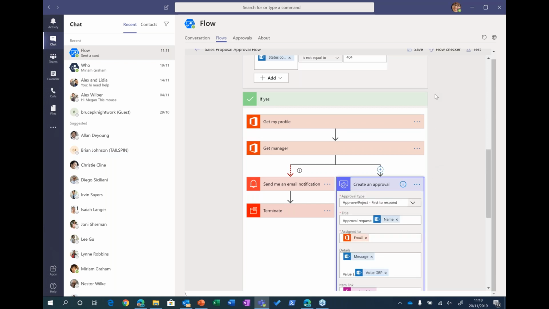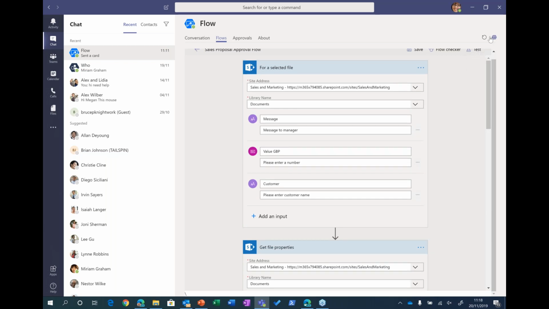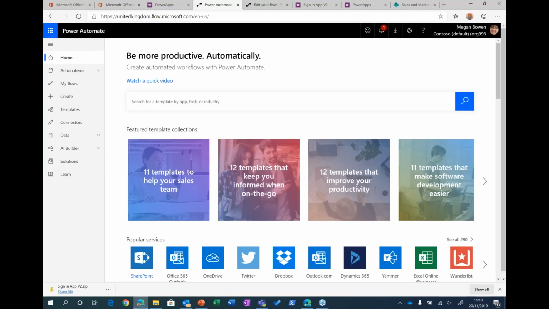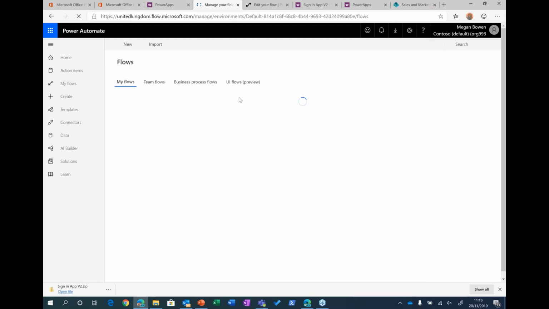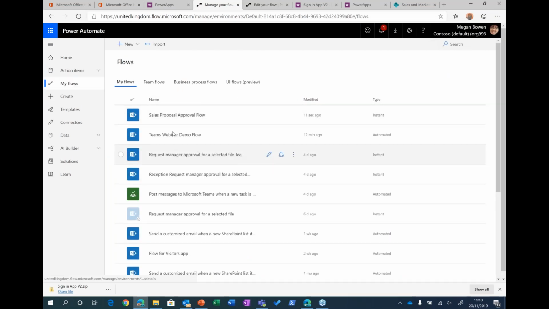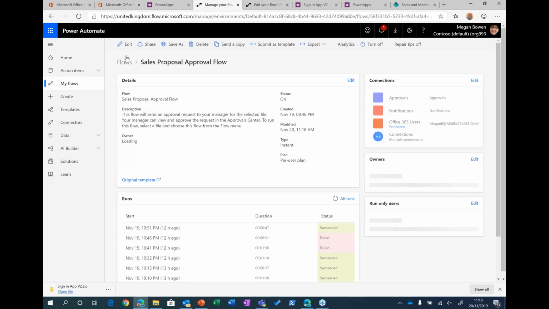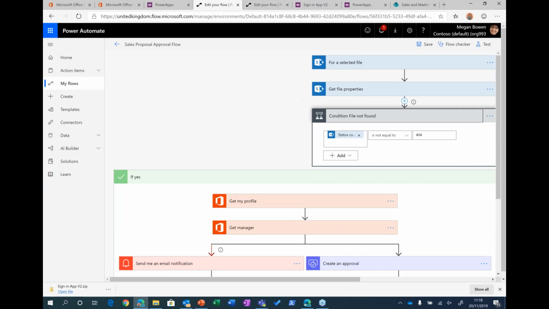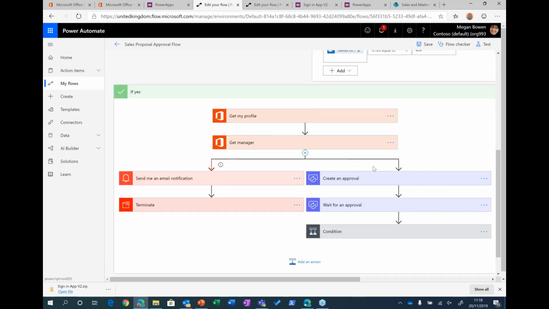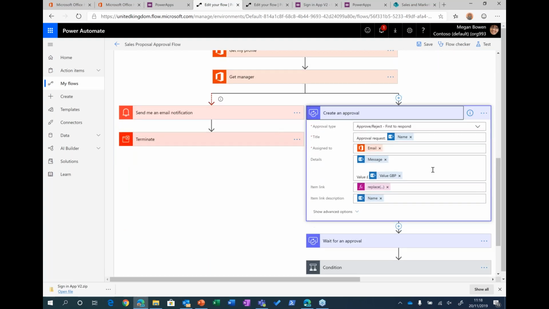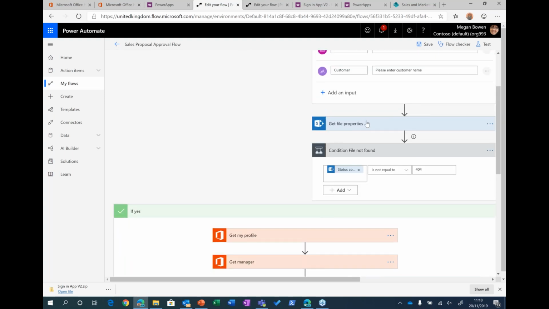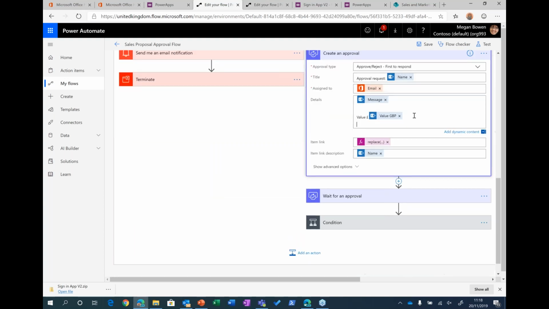Actually, I'm going to pop this out because it's, I guess, easier to work with this outside of Teams, on a bigger screen. Let's go back into this so it's not so squashed up. So let's go back down and hopefully it saved my new field. Yep. Okay. And so we will create this approval. And in the approval, I've got the message, and that's coming from here, the message that the user enters. It's got the value. So I'm just going to quickly add customer name.